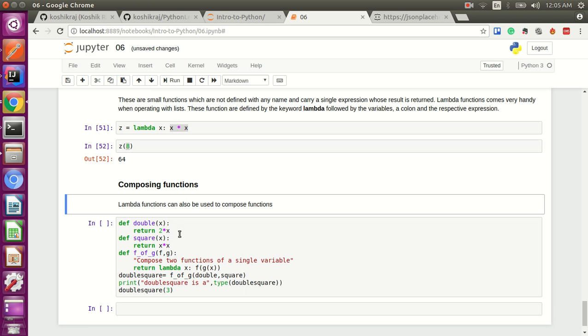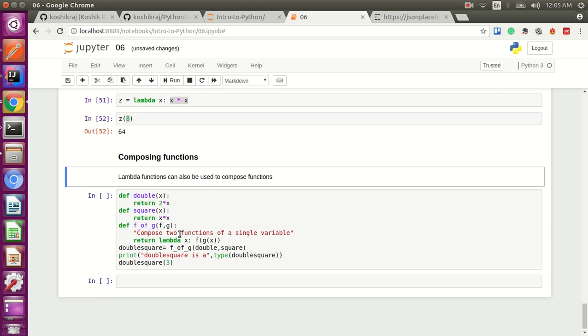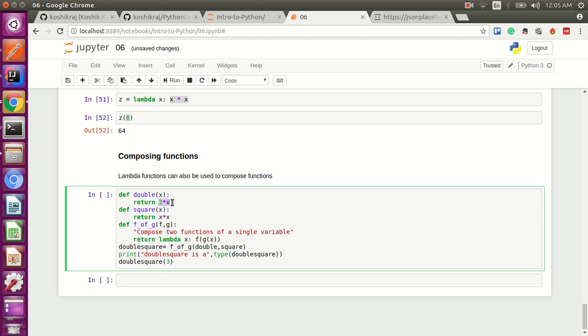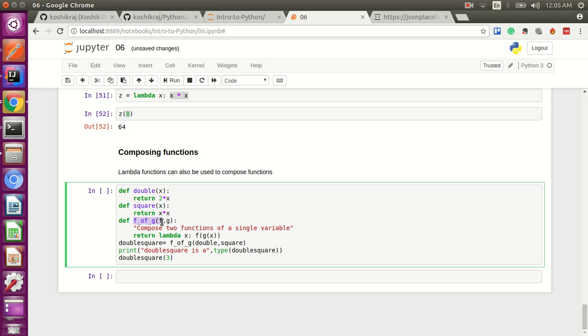So let's take this example. This is a little complicated example. There are two functions, one is double and one is square. Both of them take a single argument. One basically multiplies by 2, and the other squares it. And there is one more function. What we are trying to do is compose one more function out of these, such that it performs a function of function.